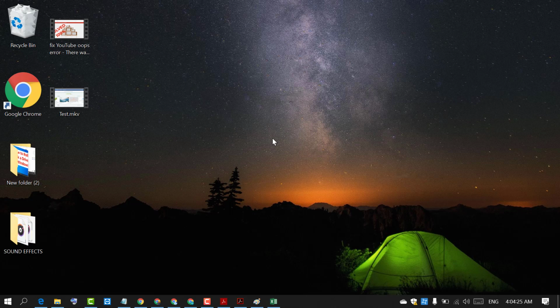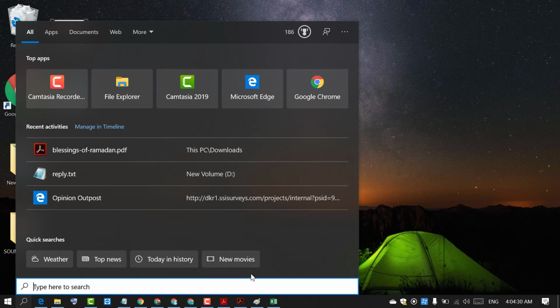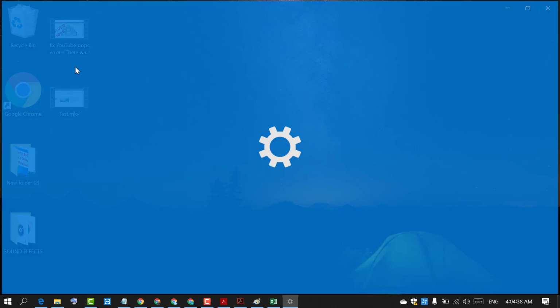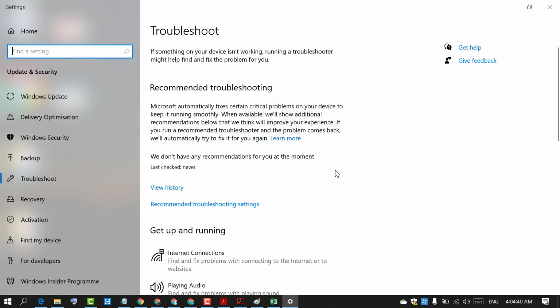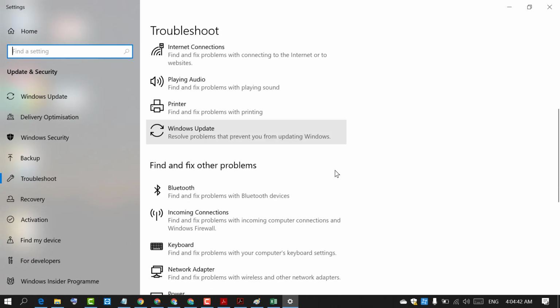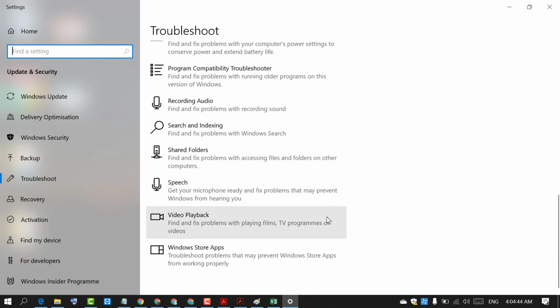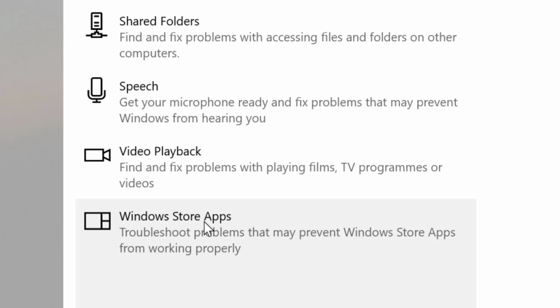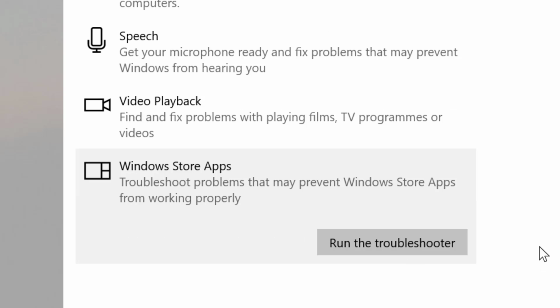0xc03f300d. So friends, to fix this error, firstly click on Start and type Troubleshoot Settings. This one. So click on it. Scroll down. Here is the option Windows Store Apps. So click on it and click on Run the Troubleshooter.